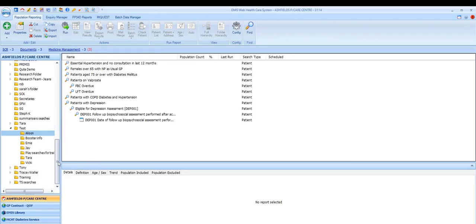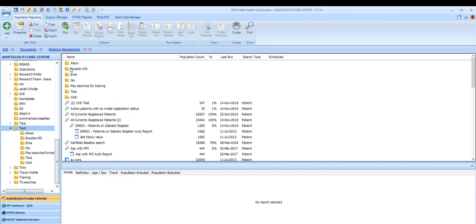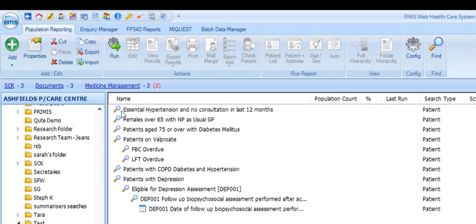So back to the folder structure. These arrows indicate a subfolder, and you can open those from both the tree on the left or double click in the panel on the right. Any item with the spyglass icon to the left of it is a search. Other icons are used to represent other types of item, and we'll cover those in later videos.